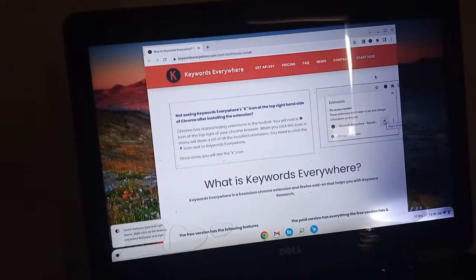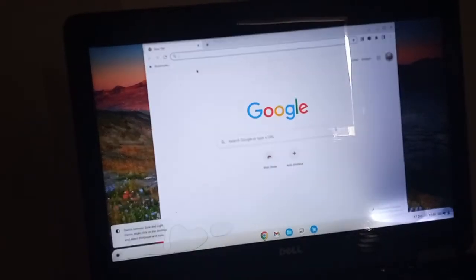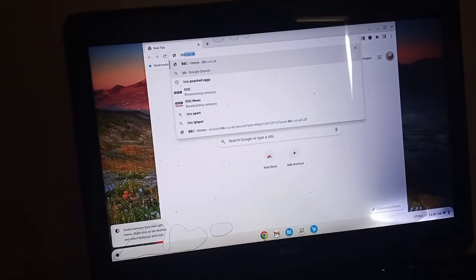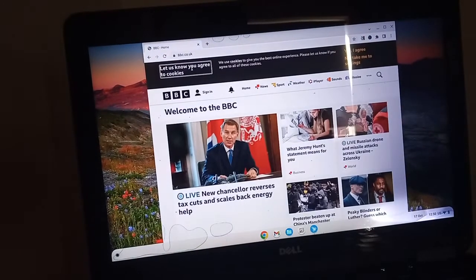So there we go. You can see that it started, and I can probably get a live web page. Let me just go to the BBC. I'm getting a live web page. So I make that total install time about 8 minutes. That's all it takes to install ChromeOS Flex onto a Latitude E7240.